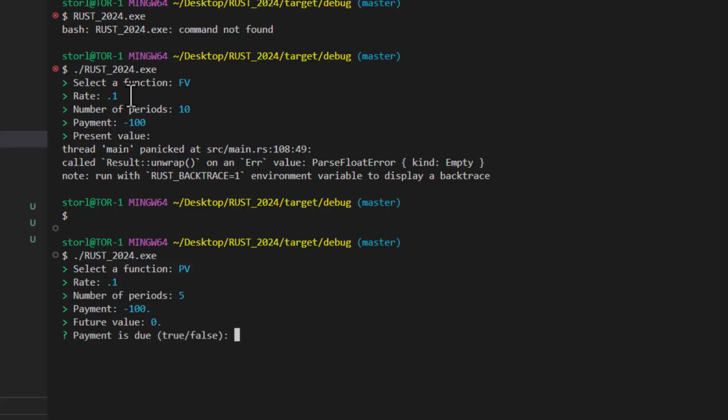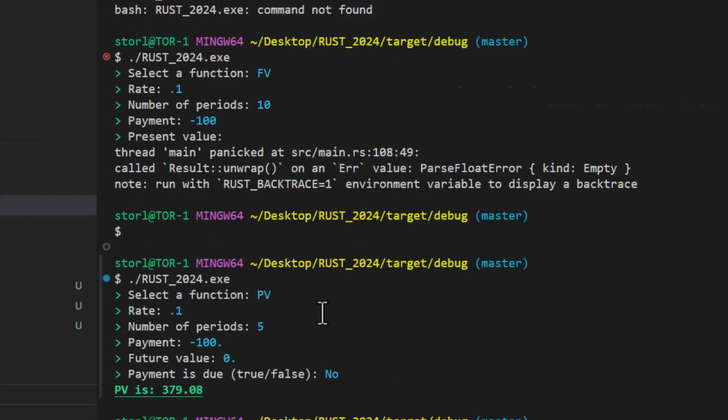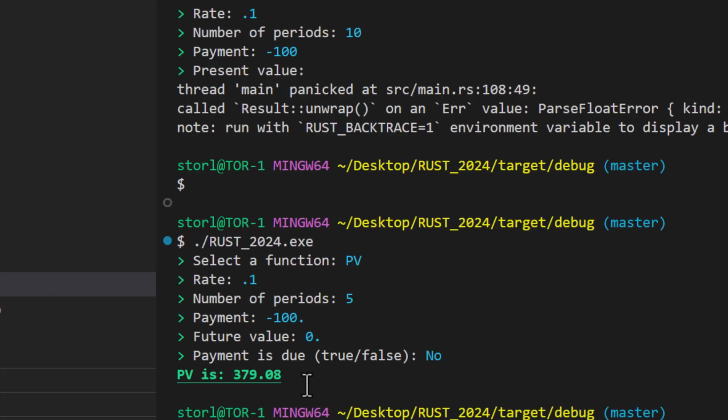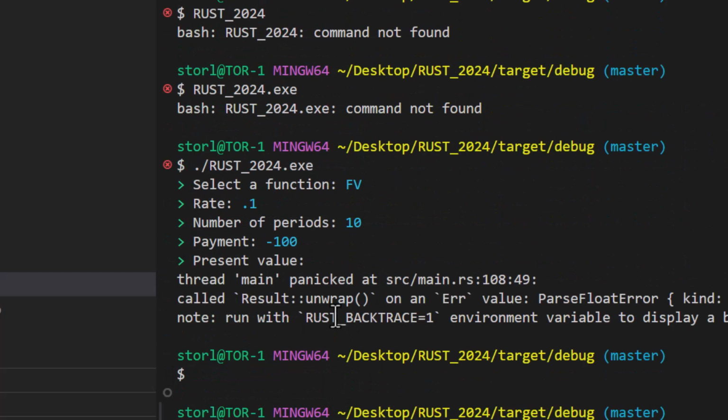Then this one is a little weird because it says payment is due, true or false. Well, what happens if I type in true? Well, it doesn't like that for whatever reason. So the descriptor here is really poor. I should change it to yes or no, or Y and N. You see that? So if I say N, then it's going to be calculated as of the end of the period. So when I say N, here is the result. And it turns out the present value is, and let's make it a little bigger so you can see it, $379.08. I tested some of these functions in Excel and they produced the same result. So here you can see that's how you run this application.